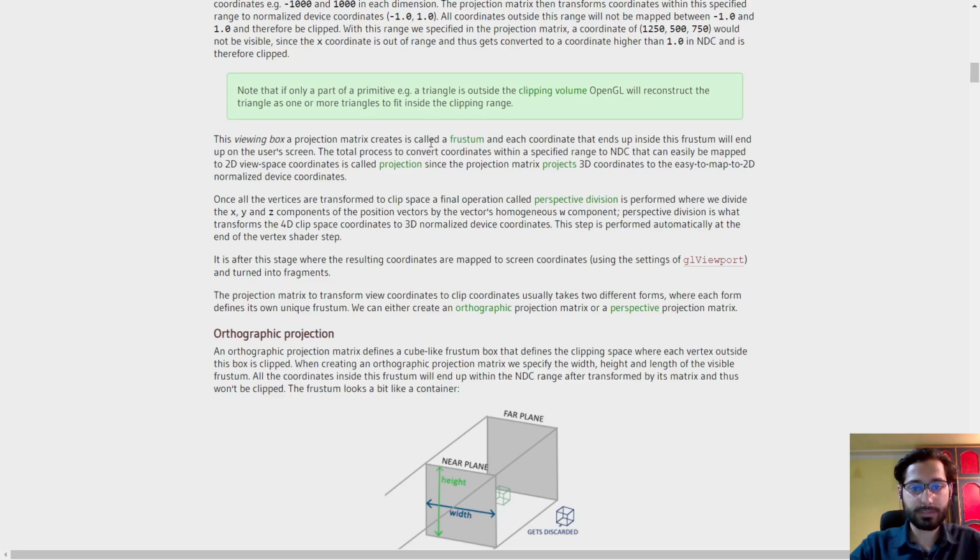A projection matrix creates this viewing box called a frustum, and each coordinate that ends up inside this frustum will end up on the user's screen. The total process to convert coordinates within a specified range to NDC that can easily be mapped to 2D view space coordinates is called projection, since the projection matrix projects 3D coordinates to the easy to map 2D normalized device coordinates.